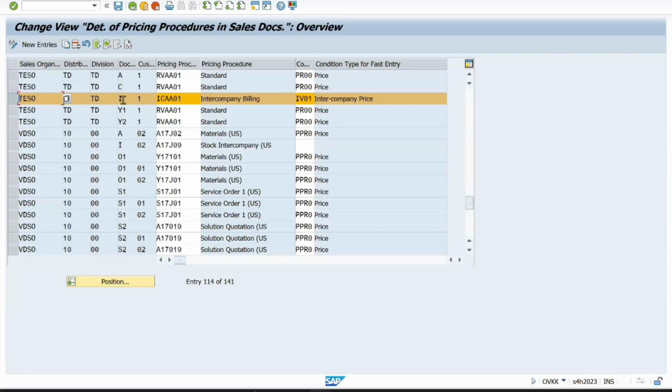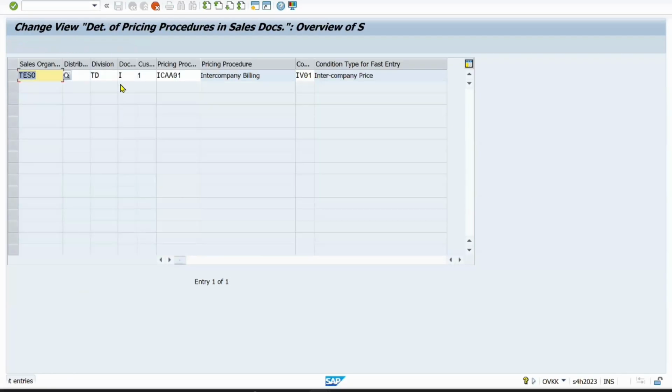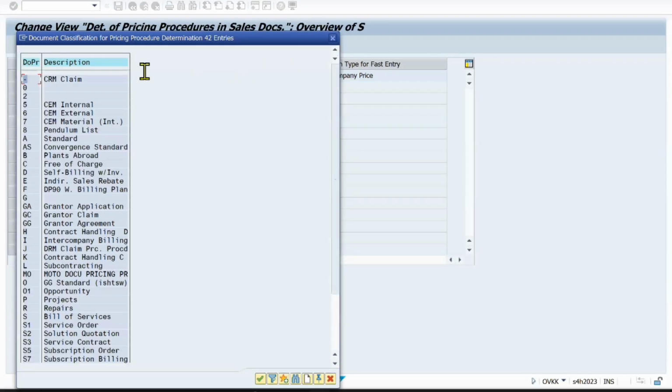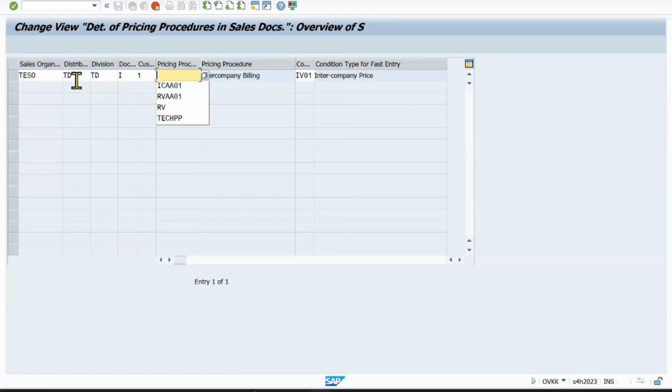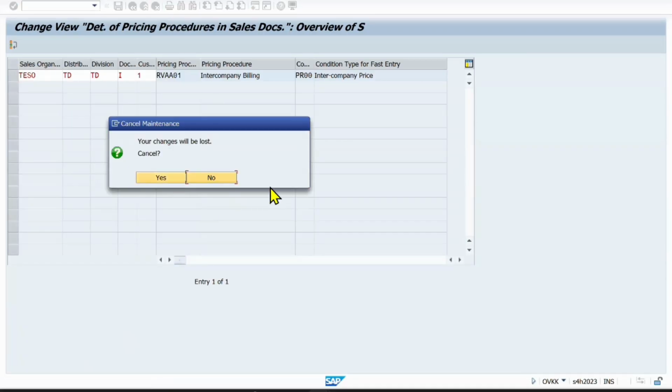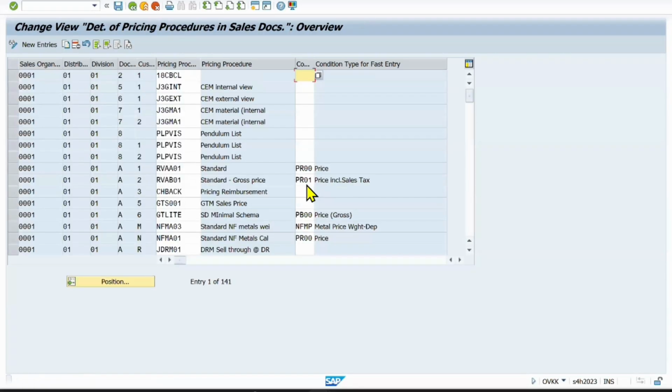So select this with document pricing procedure, just click on copy, and here, not in the I, here we will maintain RVA001, and here I will maintain PR00. So this is for standard, different from the source key. Okay, let it be. This is not required because standard we have already maintained.